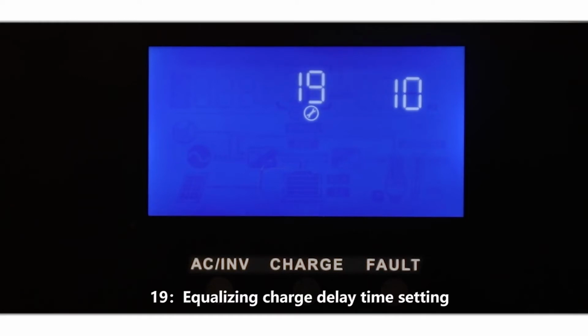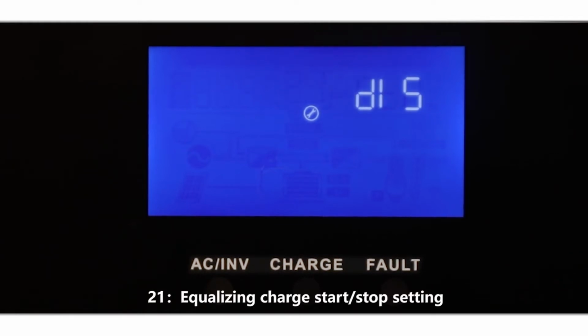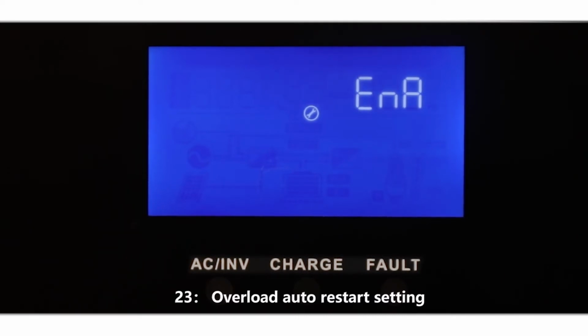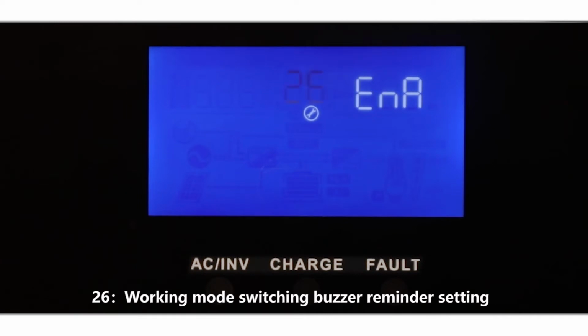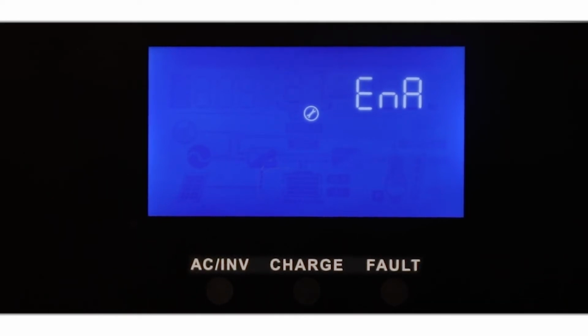equalizing charge delay time setting, 20 equalizing charge derating time setting, 21 equalizing charge start and stop setting, 22 power saving mode setting, 23 overload auto restart setting, 24 over temperature auto restart setting, 25 buzzer setting, 26 working mode switching buzzer reminder setting, 27 setting for switching to bypass from inverter as overloaded.